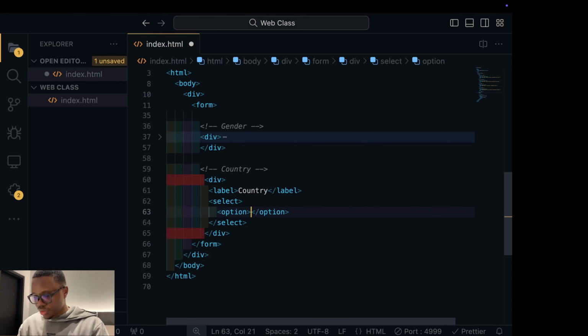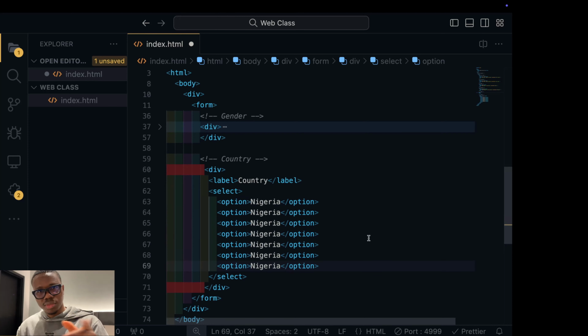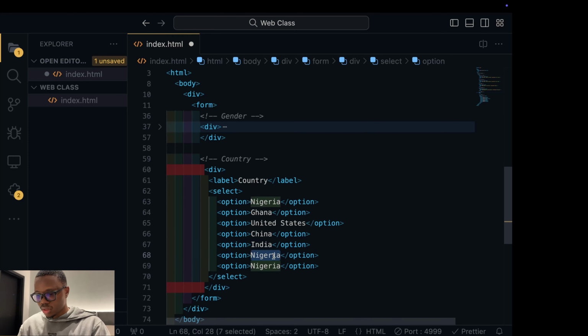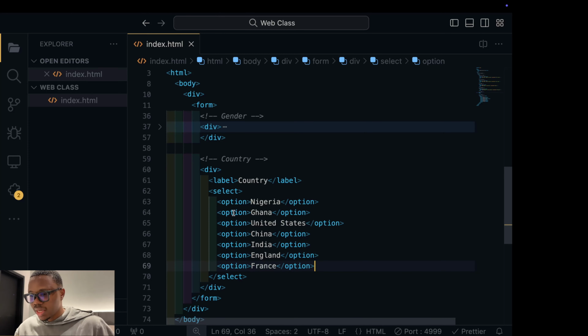Let me type a couple of countries. Nigeria, for example. I'll just Control C and Control V this entire thing, so I'll just type in the names. Ghana, United States, China, India, England, France. So now we've added 1, 2, 3, 4, 5, 6, 7 options.